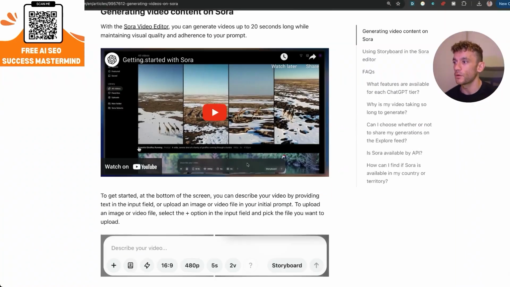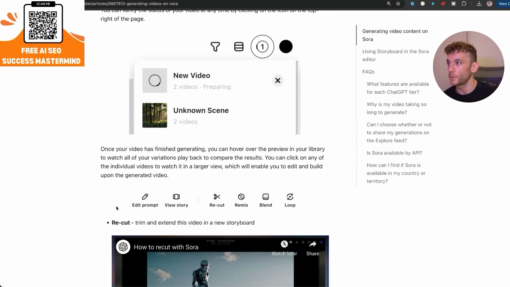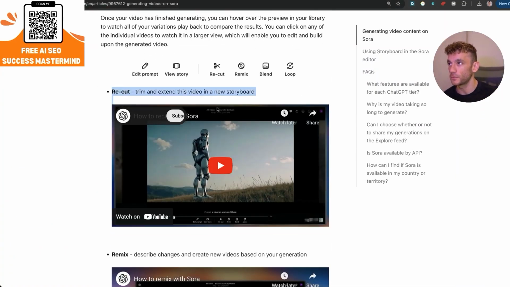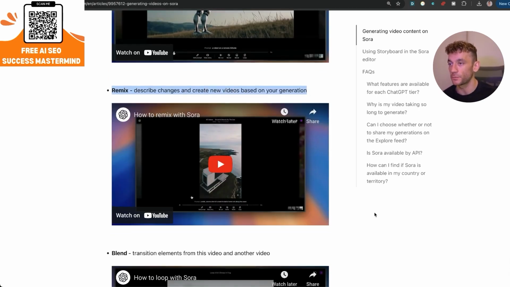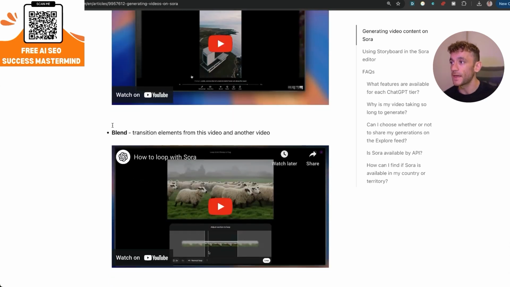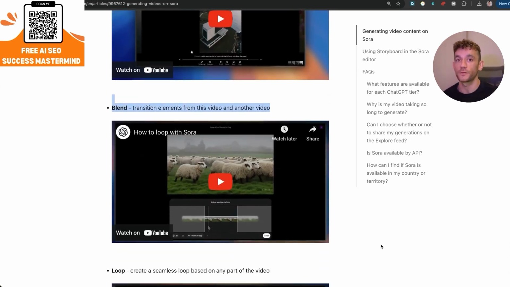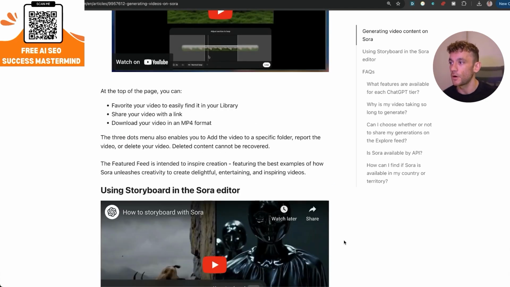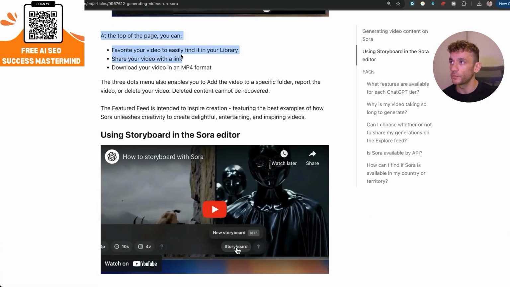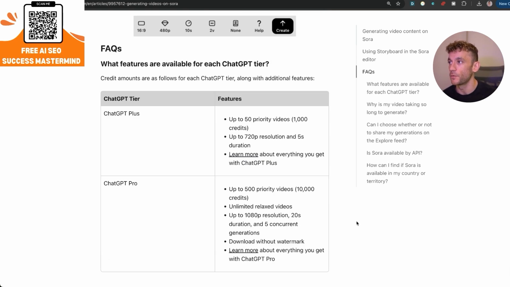Now if you want to know what the other features are, inside Sora as well, you've got the recut option, so you can actually trim and extend videos. You've got the remix option, where you basically describe changes and create new videos based on your previous generation or other people's. You can blend, so you can add transition elements from one video to another, and you can also loop, so you can create a seamless loop on the videos as well. And then also, if you create something you do like, you can favorite it, you can share that video, and you can download the video in MP4 video format as well. Pretty cool stuff.